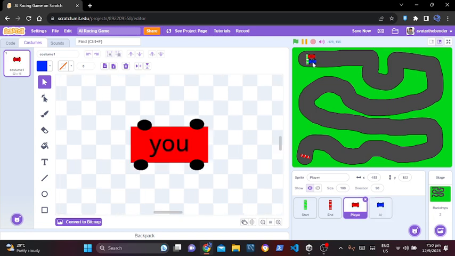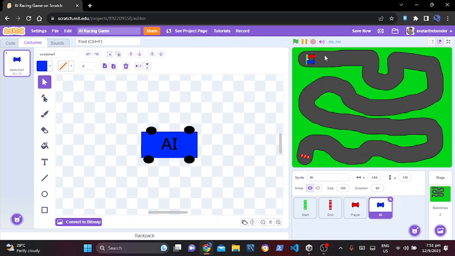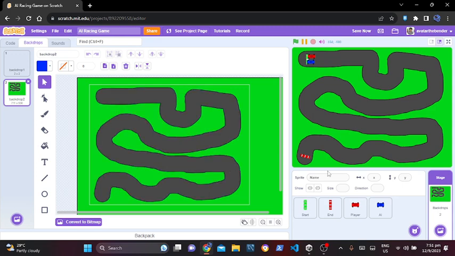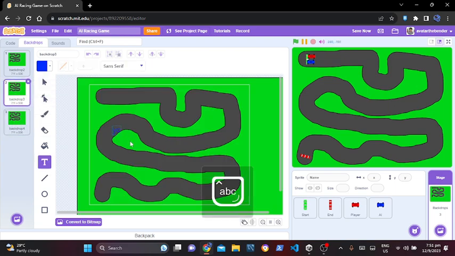So what I want is the player and AI will start here and both will race to reach the finishing line. And if the player touches the green mark, the game will end. Let's go to our backdrop and duplicate the backdrop 2 times. And over here, we will type in you win. So just a random you win over here.